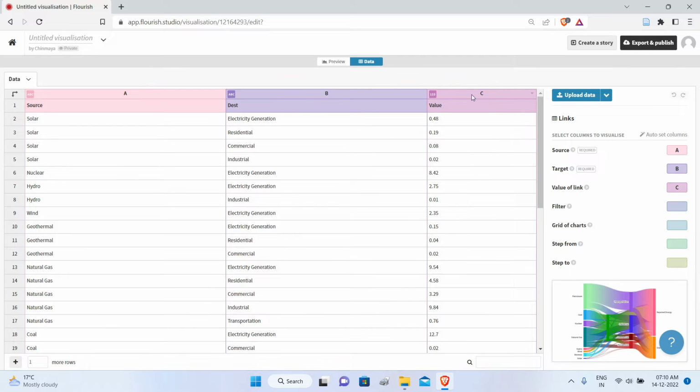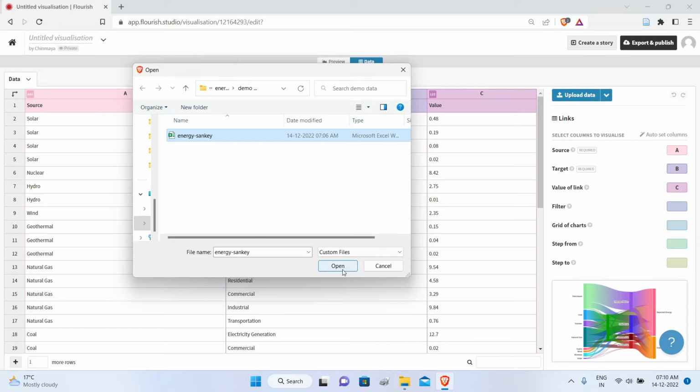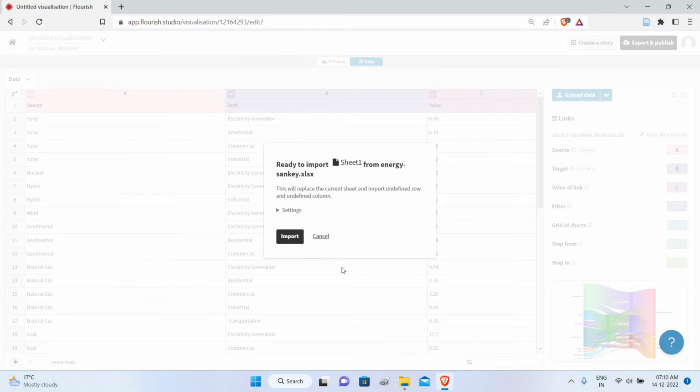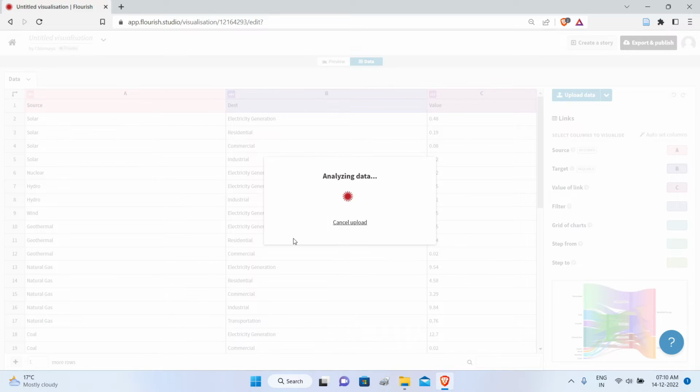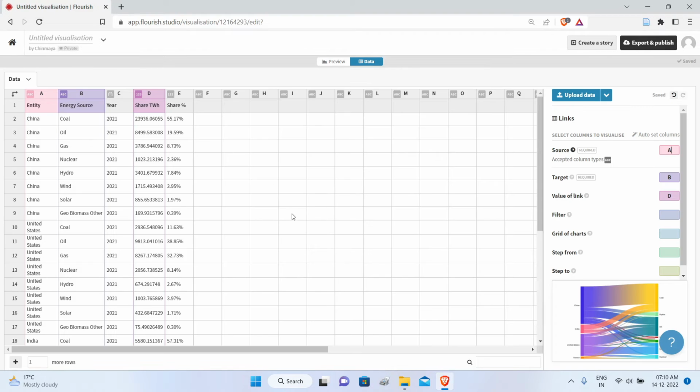So let me just come here and upload my data to show you the Sankey diagram. And the data that I had shown you is in this Excel sheet. So I can just come here and click on open and just simply go ahead and press import. So 33 rows of data have been uploaded. So as you can see, we now have to assign columns or make sure that the columns are properly understood. So the source is the entity, that is the country, and the destination is the energy source.